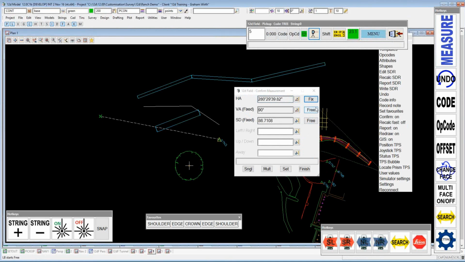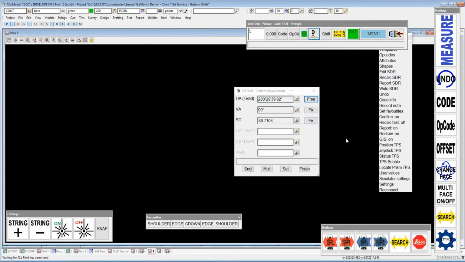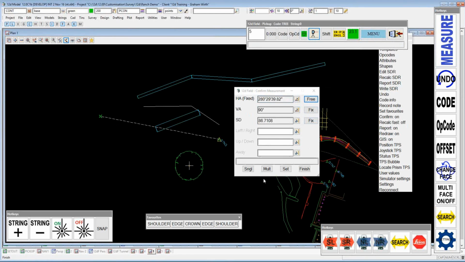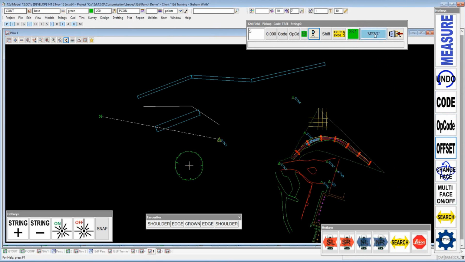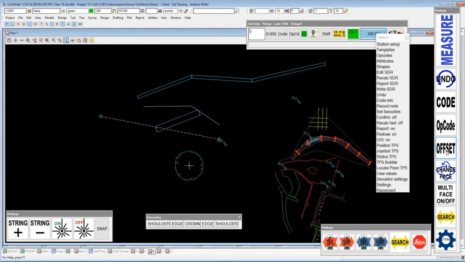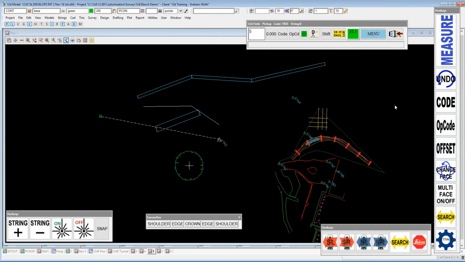Well, actually, with a tree, normally you would take the shot next to it, and you would actually fix the vertical and the slope distance, then move the instrument onto the tree and take a shot. Or you can actually go left, right, up, down, and away with a physical measurement as well. That's the confirm, and obviously you've got the confirm on in here. We also have these as hotkey buttons on the side here. You've got the offset. So if I just bring that down, that's confirm off. I hit the offset, and then bring the menu on again, and the confirm is on.